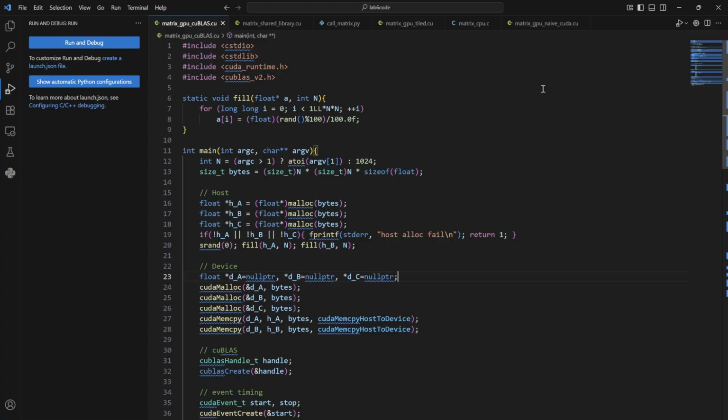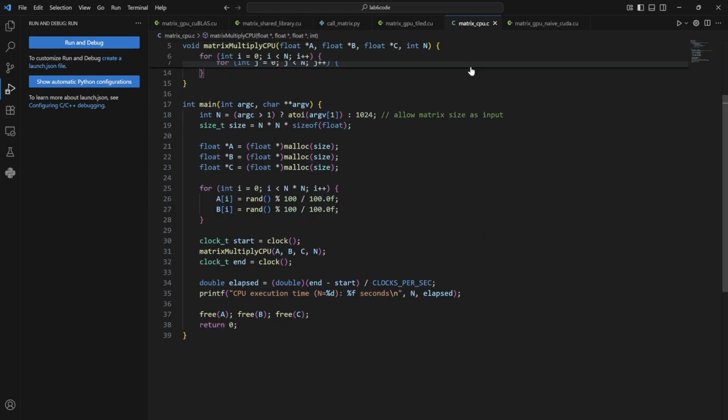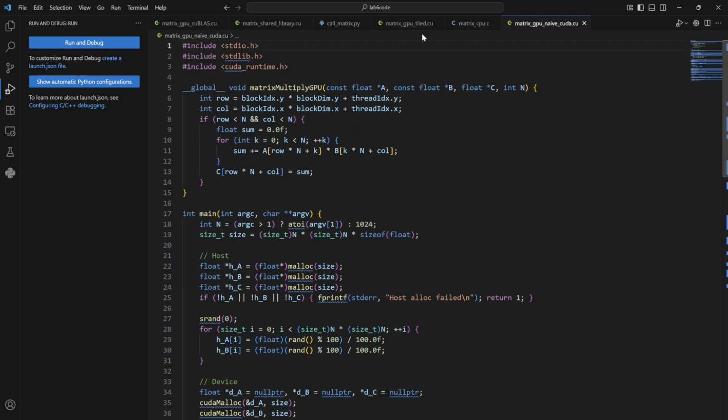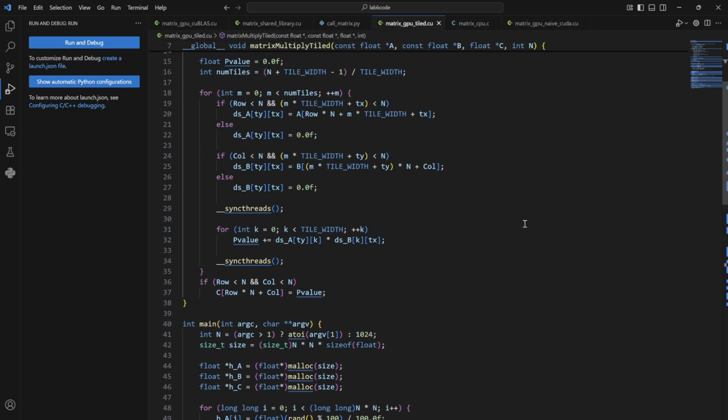Okay, in part 6, so far we have implemented 3 versions of matrix multiplication: the CPU version, the naive CUDA version, and an optimized CUDA version using shared memory tiling.